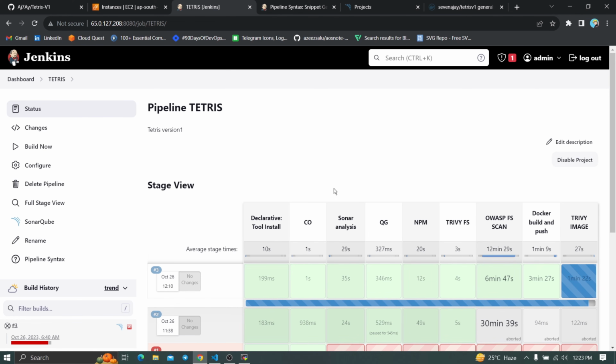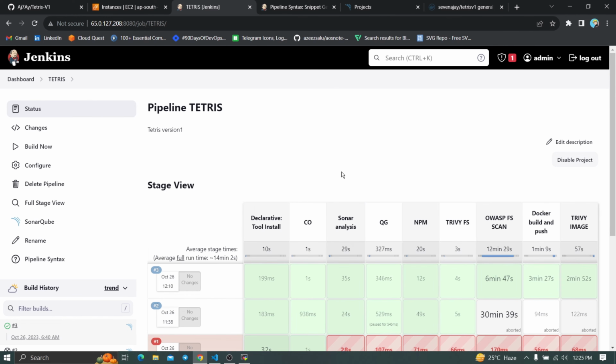Okay, so then it will work fine. So nothing to change anything. Okay, so our build got succeeded. Okay, so let's add the image update stage.